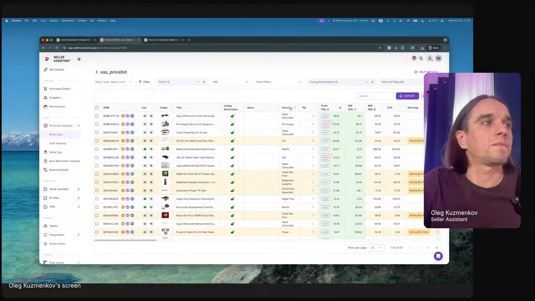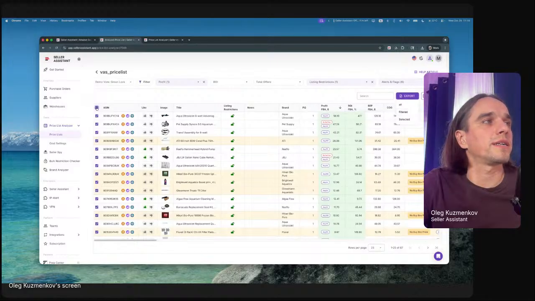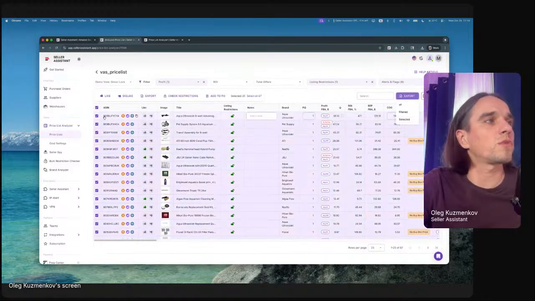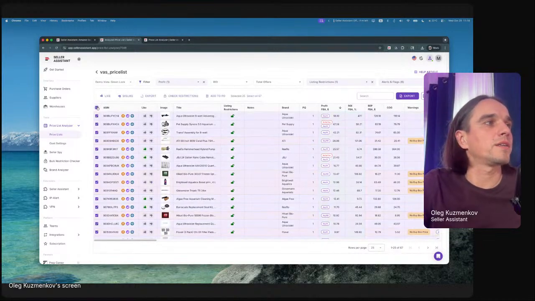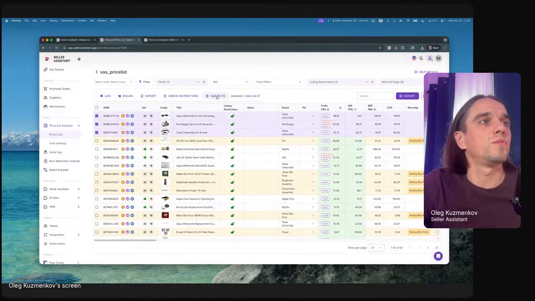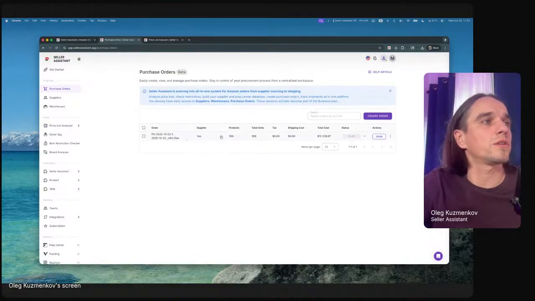So now I can export them. Like I can export all filtered products. Like I can select some products and export selected products and use them somehow. But also I can click and choose some products and pass them to purchase order. Actually, it works like this. You just click the button and the items are sent to purchase order.